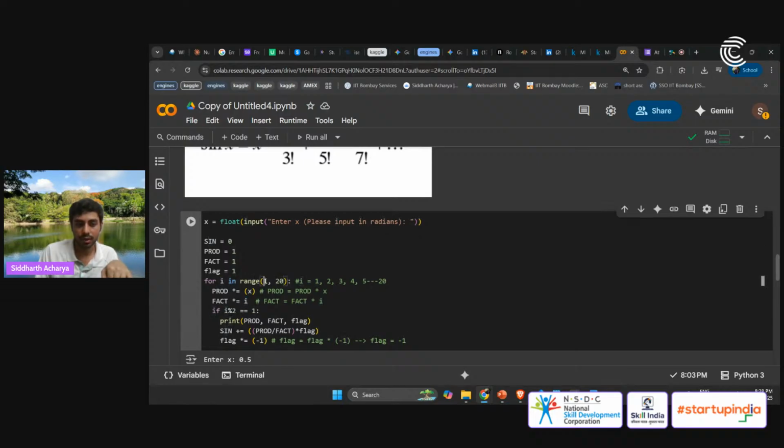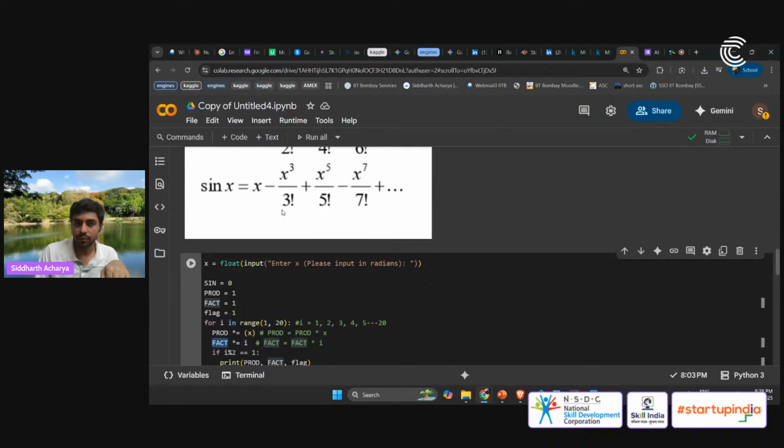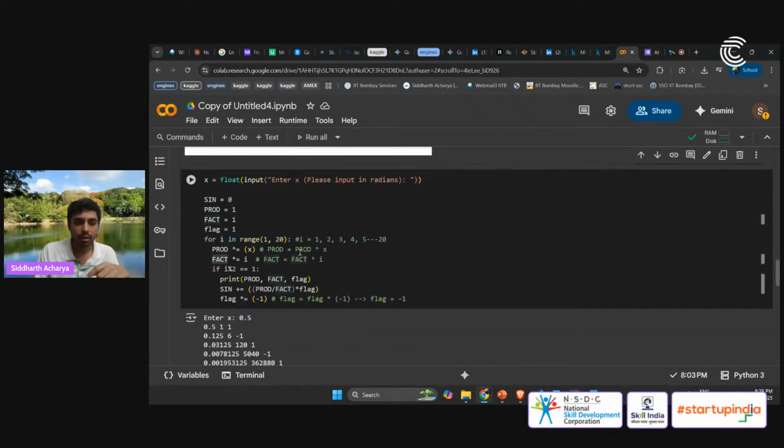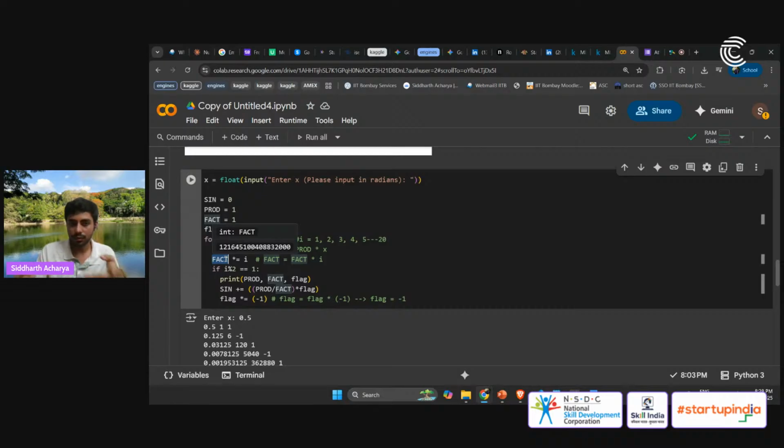So when I takes value 1, this fact stores factorial of 1. What is factorial? Factorial of 3 is 3 times 2 times 1. Factorial of 5 is 5 times 4 times 3 times 2 times 1. When I is equal to 1, we have fact as factorial of 1. When I is equal to 2, we have fact as 2 times factorial of 1, which is 2 times 1, or factorial of 2. When I is 3, fact is 3 times factorial of 2, which is 3 times 2 times 1. So at every step, fact is storing nothing but the factorial of I.